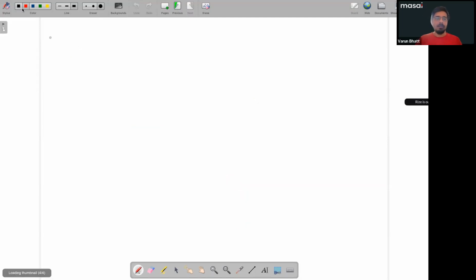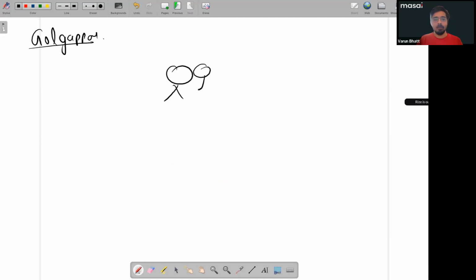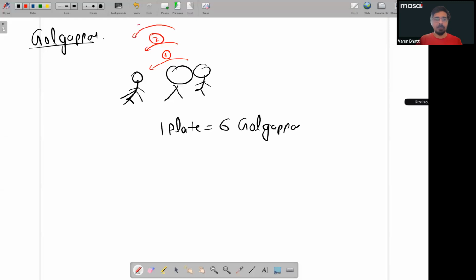Okay. Now, as I was giving the example of Golgappas. Suppose you went into a Golgappa shop and you told them, I want 1 plate of Golgappa. 1 plate has 6 Golgappas in it. So the seller will give you 6 Golgappas. He will start the iteration: 1, 2, 3, 4, 5, 6. That many iterations will happen, and you will get the Golgappas. First, second, third. So you can see that a loop of 6 Golgappas is running.